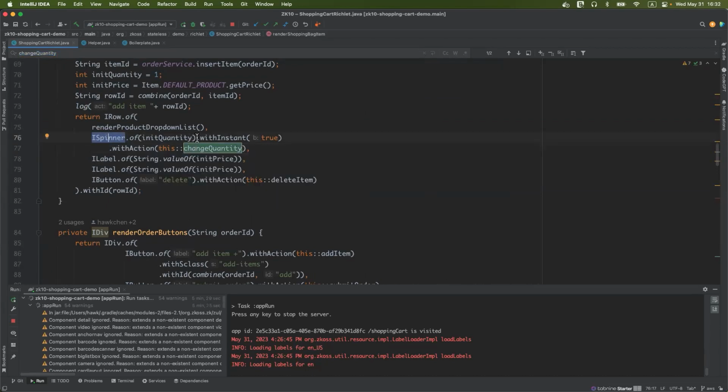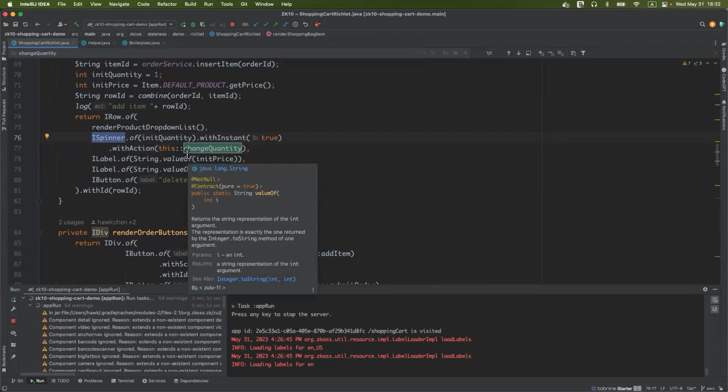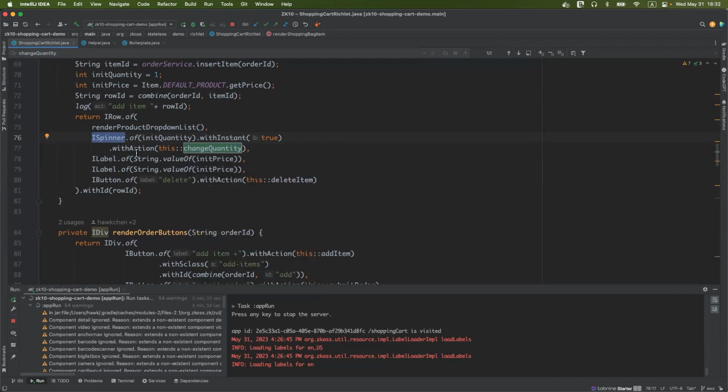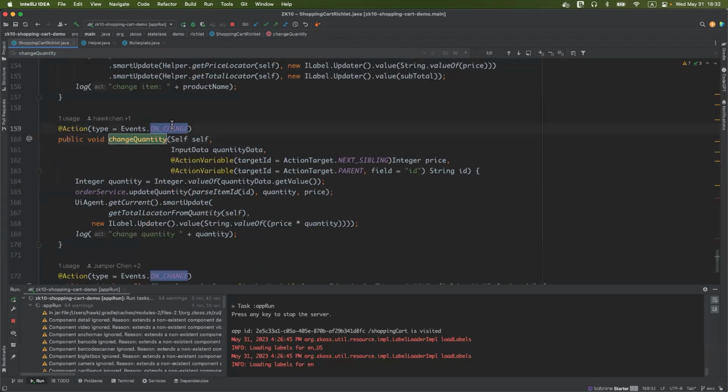Okay, you can see the spinner was instant true with action. So every time I change the value of the spinner, it will fire an onChange. And I register the event listener here, the action handler here. So this is onChange. When I click to change the spinner, it will fire the onChange and invoke my action handler, change quantity.